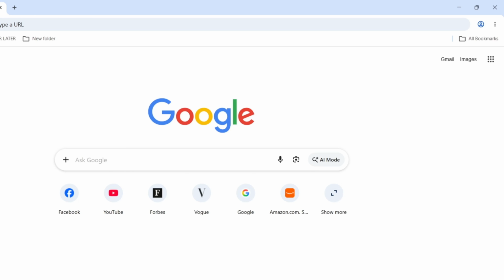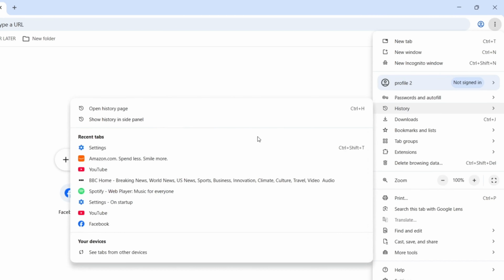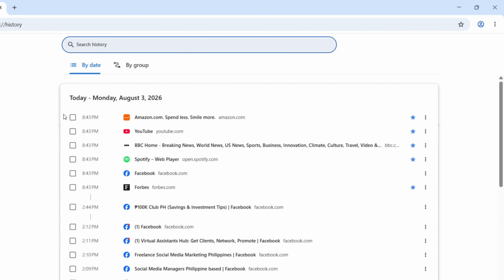It's very specific, so what you're gonna do is on the upper right corner, click these three vertical dots and then hover over History. So these are the recent tabs, but you can also click Open History page or use the keyboard shortcut Control H. And then these are the tabs that you previously opened.